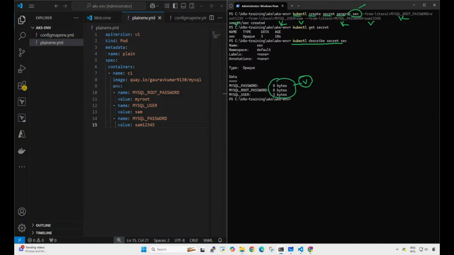Okay, why? Because these values are encoded. While in the case of config map or plain key, the values were stored as plain text. That's why whenever we ran the describe command, we were able to see the values. Okay, then let me quickly create a pod for this configuration.